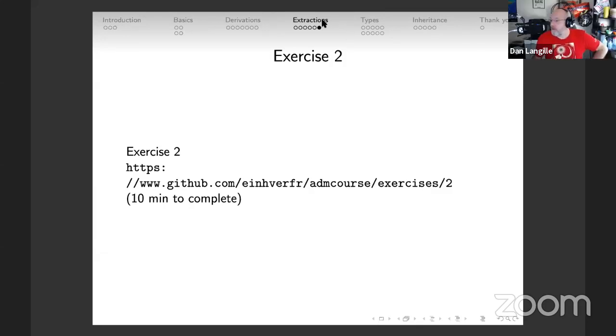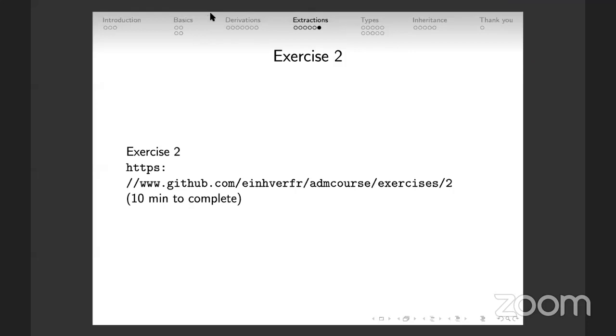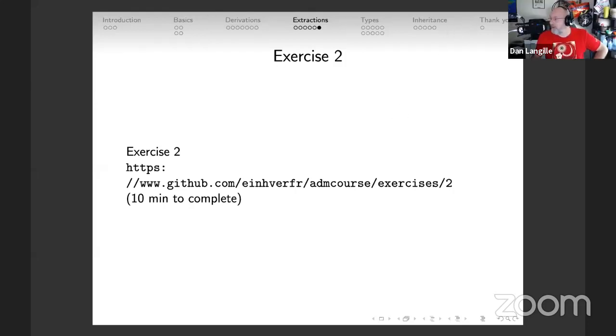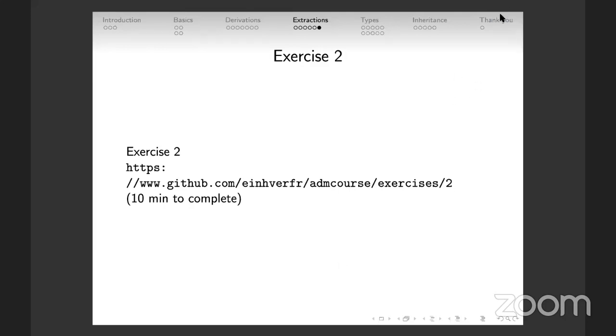Chris, do you see the question on IRC, or do you want me to relay it? Please relay it. They're saying something about the exercise. Okay, I'll just copy and paste it. Okay.